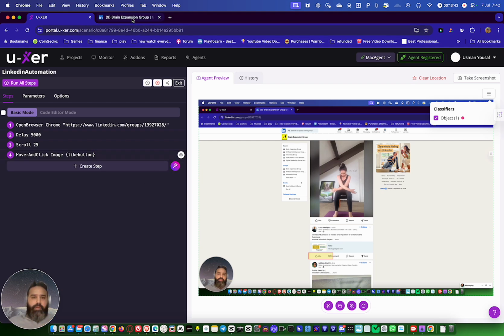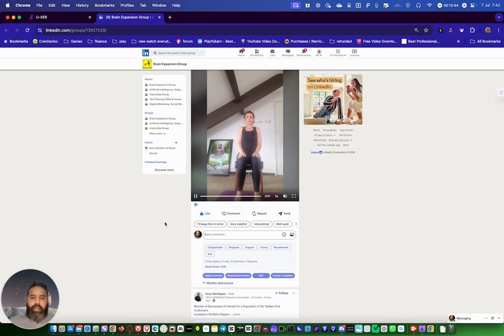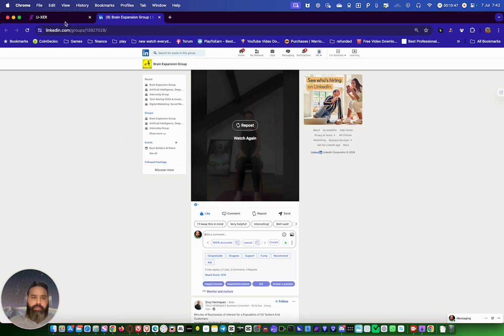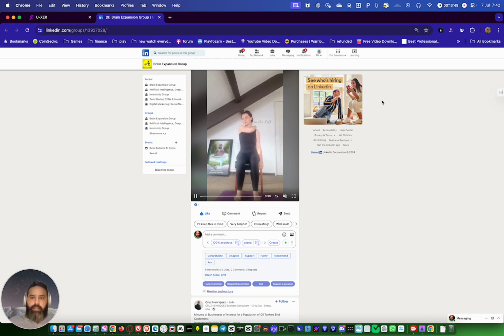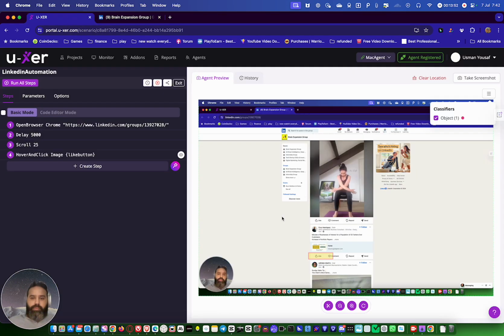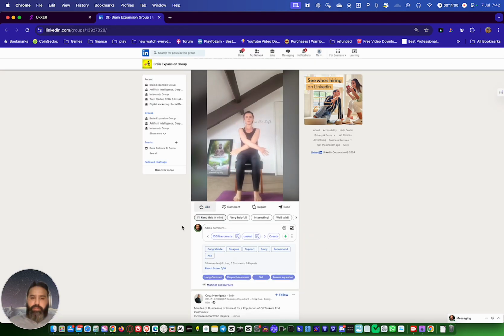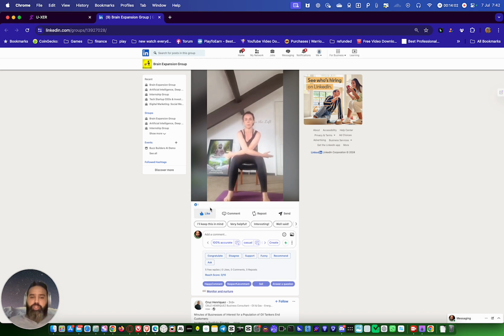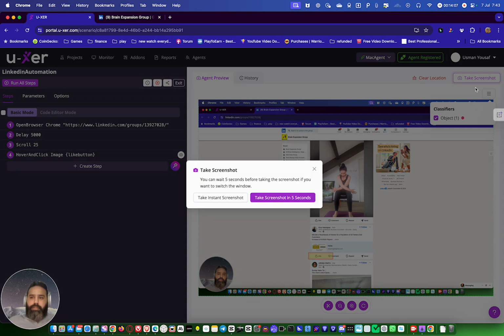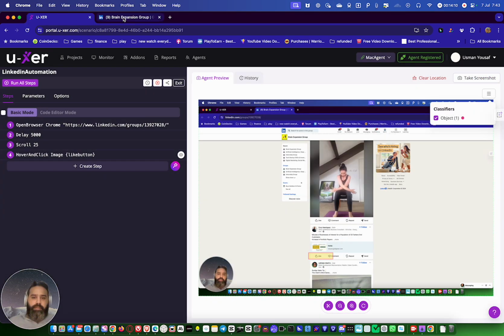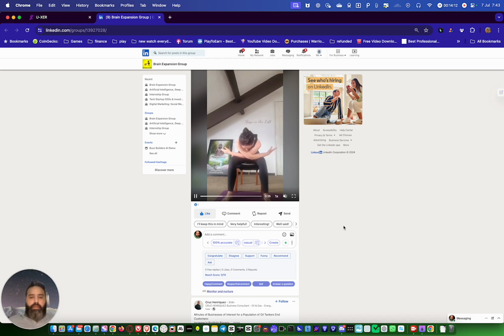Now, this clicks like, right? Now the next part is we take the screenshot again. Okay. Why do we have to take the screenshot again? Because once we press the like button, the color changes. See this? The color changes. So now we have to take a new screenshot. Take a screenshot, 5 seconds. Now we're gonna make another one for comment as well.